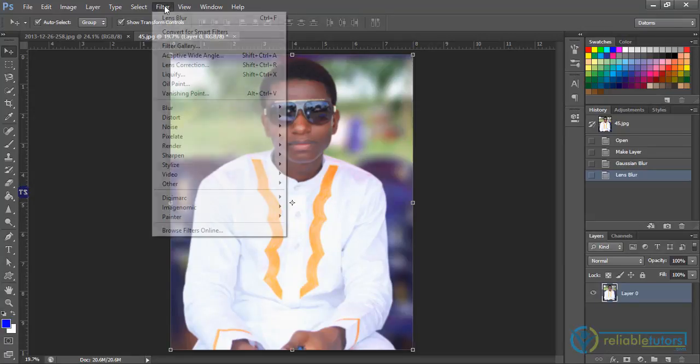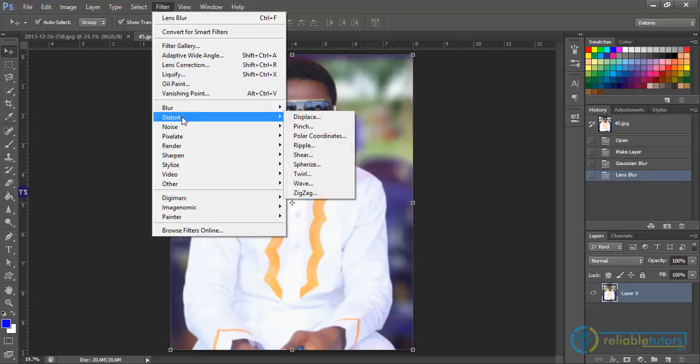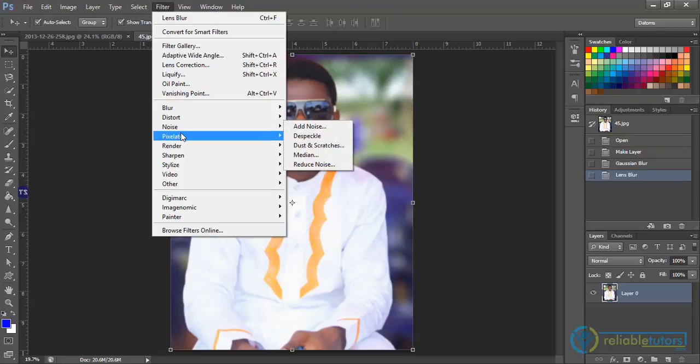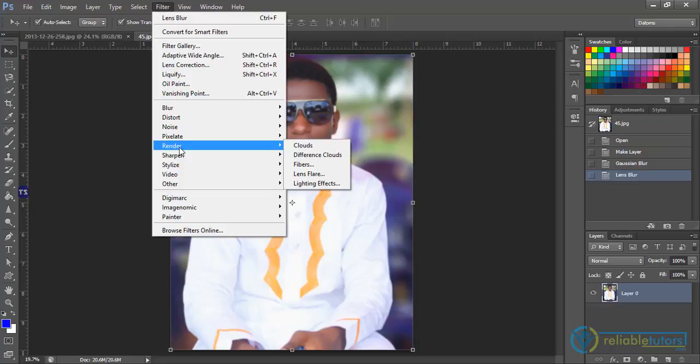You can decide to go back and look at the distort, the noise, the pixelate, the render. We're not going to treat all this here. Maybe in other courses, as you go through our platform, we're going to touch on Photoshop filters as a course, and you're going to see how all these can be used to achieve great results.